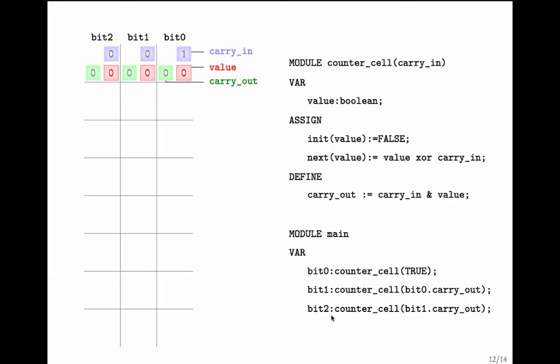Bit 2 is instantiated with bit 1 dot carry out. Bit 1 dot carry out is 0, so bit 2 dot carry in is 0. Bit 2 dot value is 0. Bit 2 dot carry out is carry in and value, which is 0. This is going to be the initial state of the transition system determined by this code.